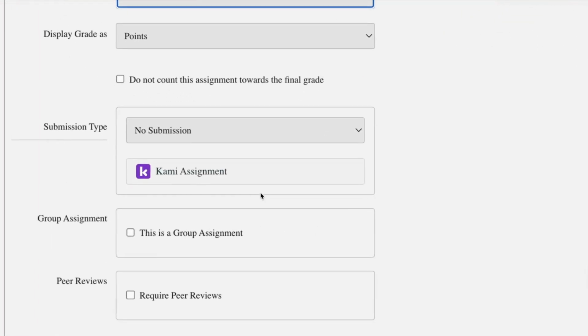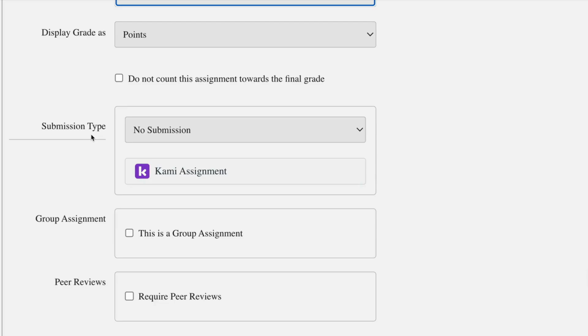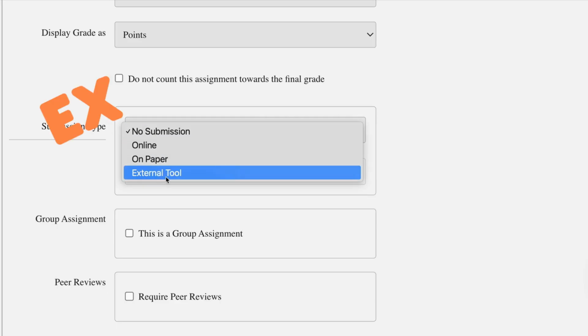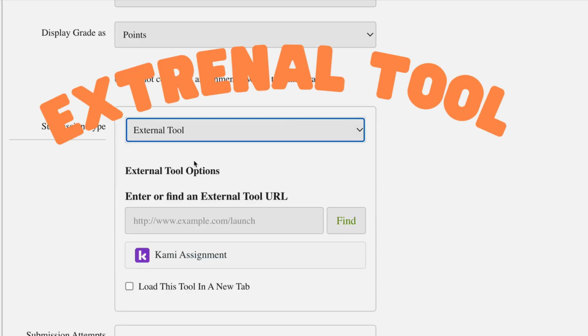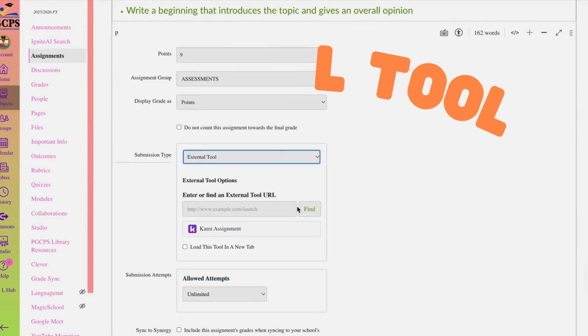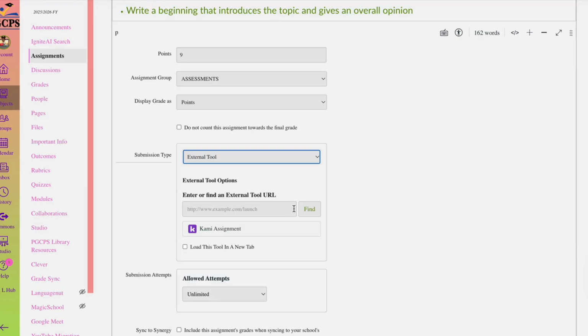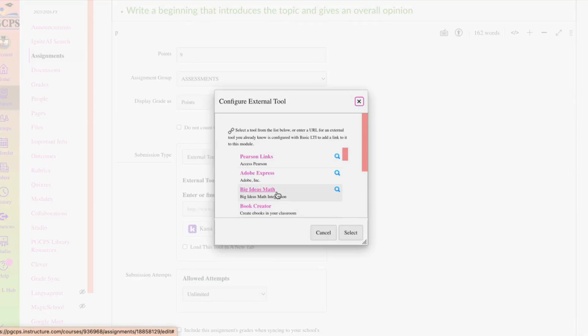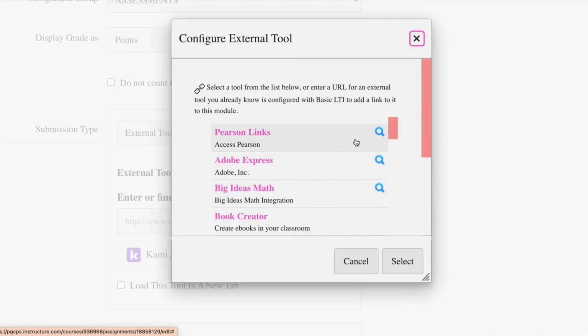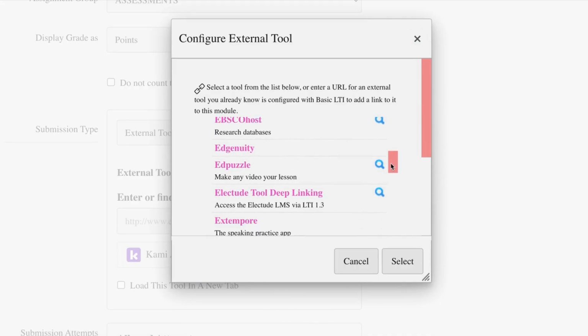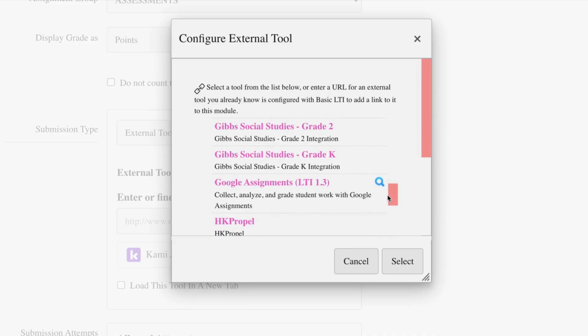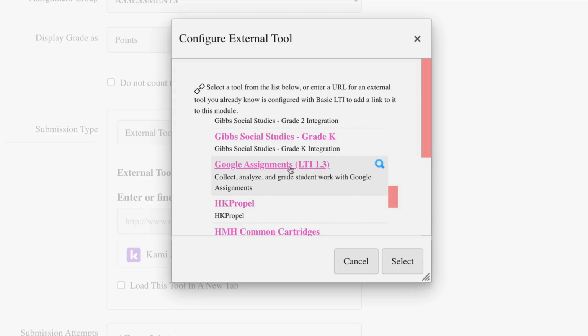Now comes the fun part, submission type. In order to pull the assignment from your Google Drive, we have to change this from no submission to external tool. From external tool, this will allow you to go into your Google Drive to pull the assignment directly from your Google Drive. So I'm going to go here to Find. And to pull from your Google Drive, you're going to have to actually scroll and find where it says Google LTI 1.3.